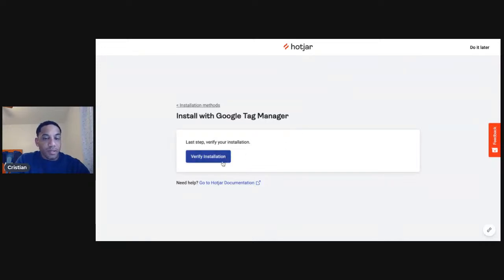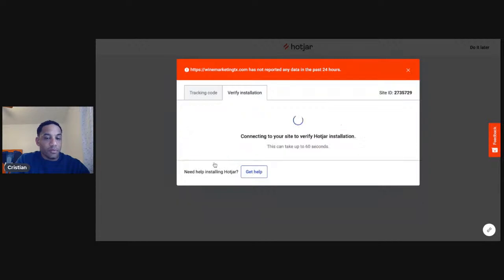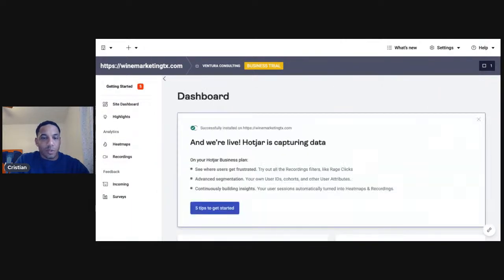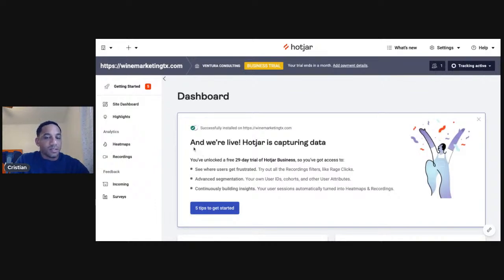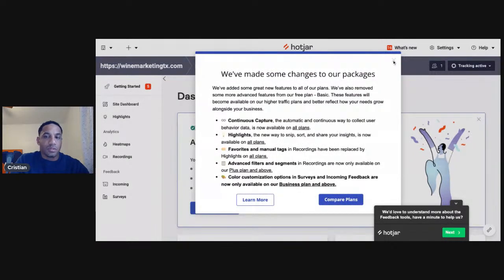So the last step is to verify our Hotjar installation in Google Tag Manager, and it's going to preload your website in there and then verify installation. So basically, it's going to visit your site with some unique code, and it's going to throw some confetti in there if it's all good to go. All right, so we have confirmation here that we are live, and you have a 29-day trial of Hotjar Business, so you have access to a lot more things. But after that, you still have access to the free stuff, which is more than enough to get started.